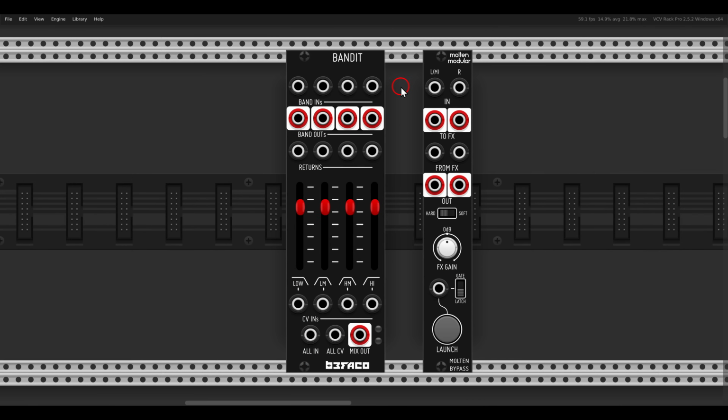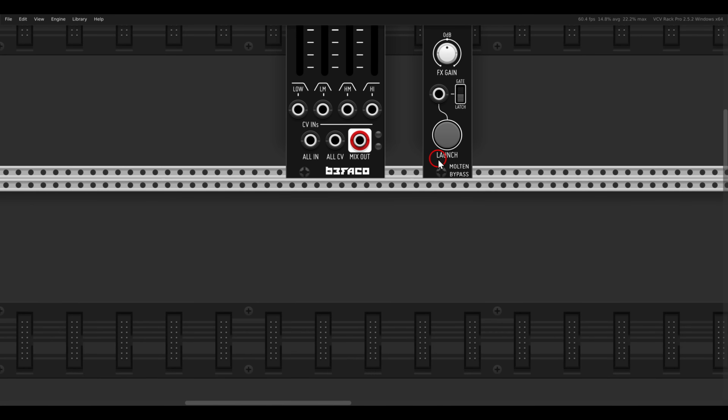There are two new modules from Befaco. We have Bandit, which is a filter bank with interesting features, and we have the Molten bypass, which can be interesting to use with effects.